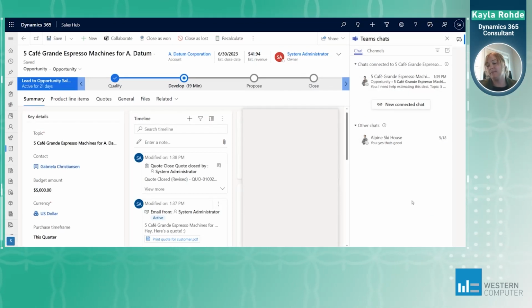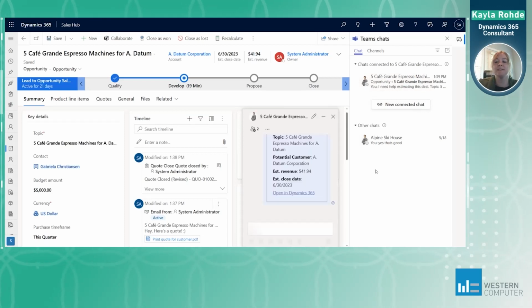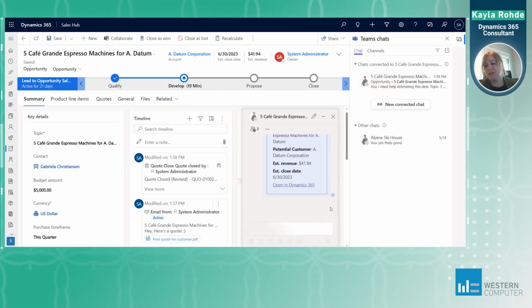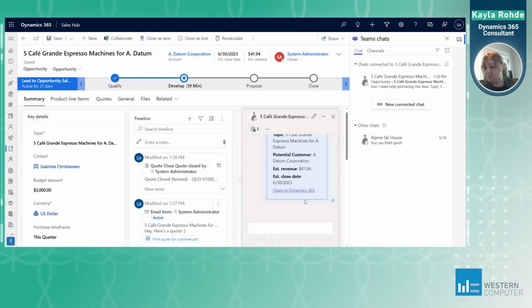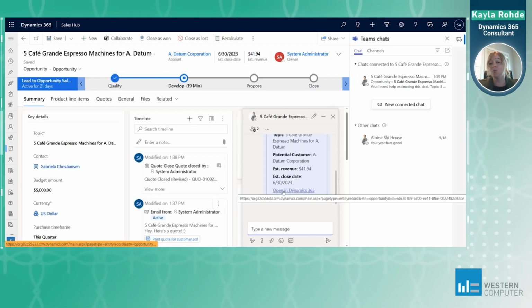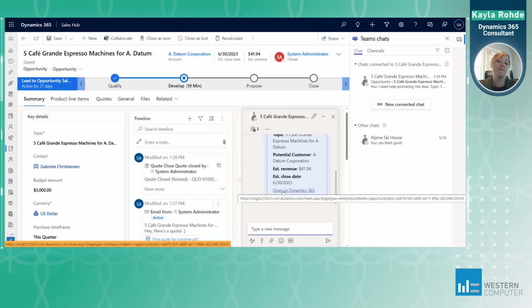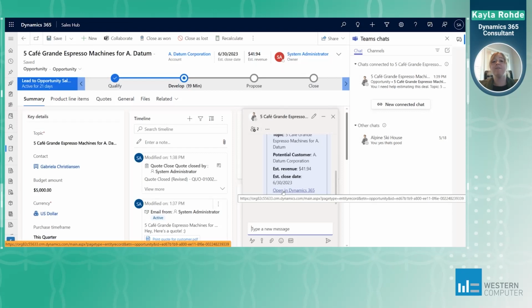Hey, you'll see my message. I'll go ahead and let this chat open up within here. You'll see this. So this is what the chat looks like for me. If I had Teams open, I would see this chat within Teams as well. But from Jeff's perspective, he's going to get this message, and this is going to be the hyperlink to this record.